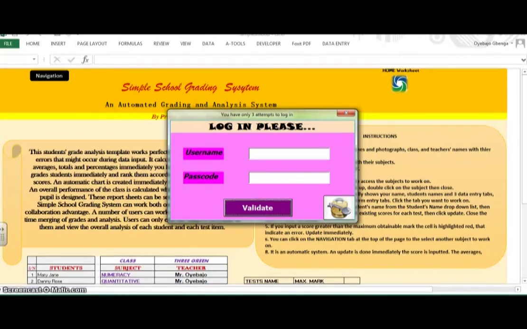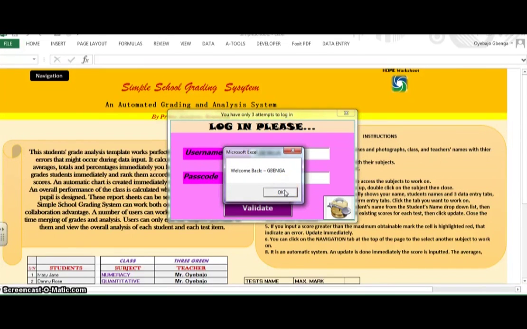The application opens up the user interface where the user inputs his username and password. Click on validate. Welcome back, Benga. OK.